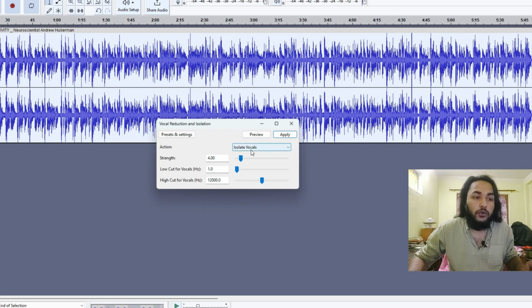That will help you to isolate the vocal, and if the action has been set to remove vocals to mono or any other, then simply select isolate vocals and then just preview it for once.